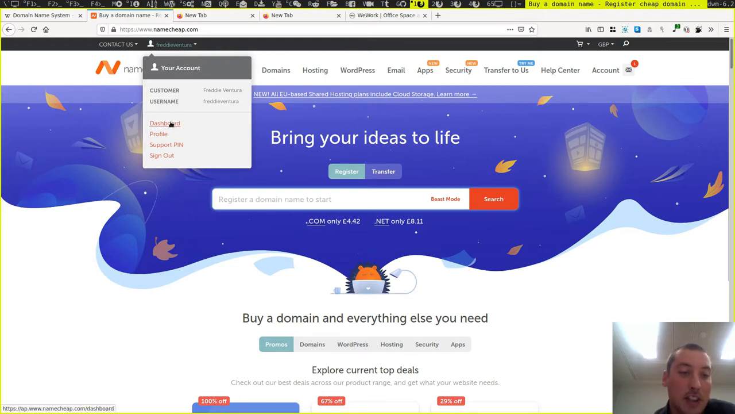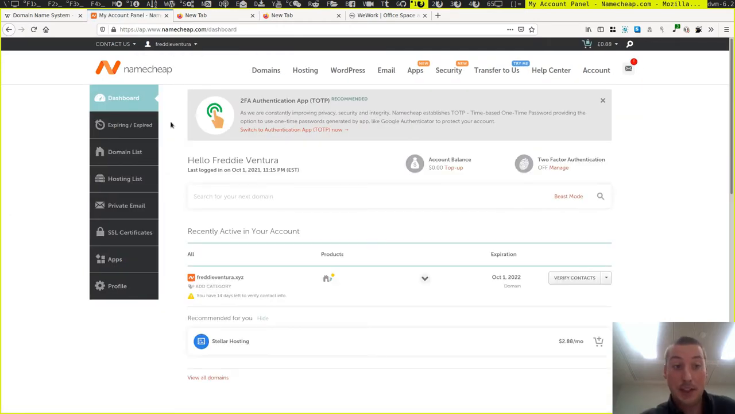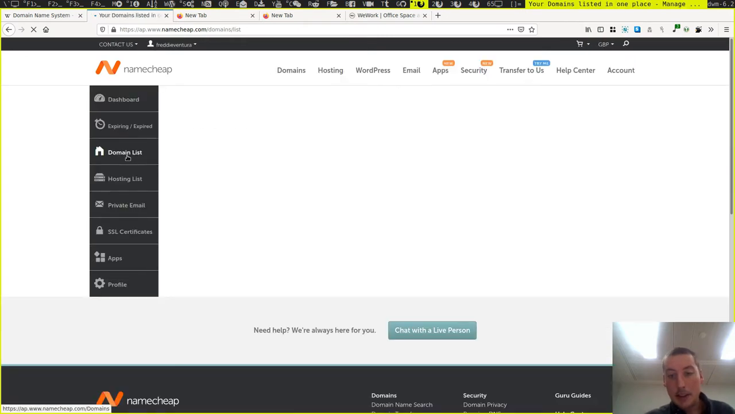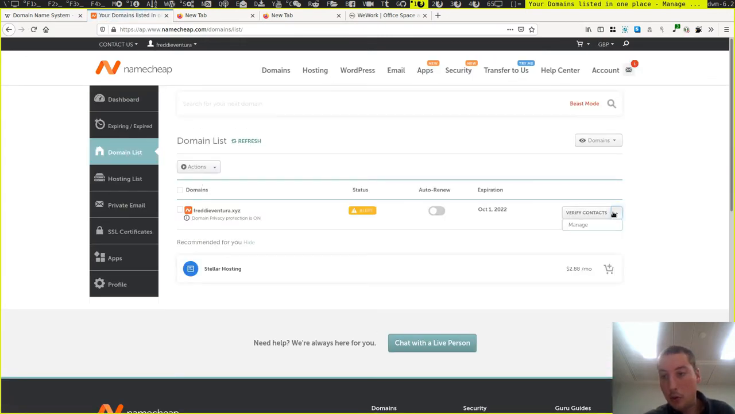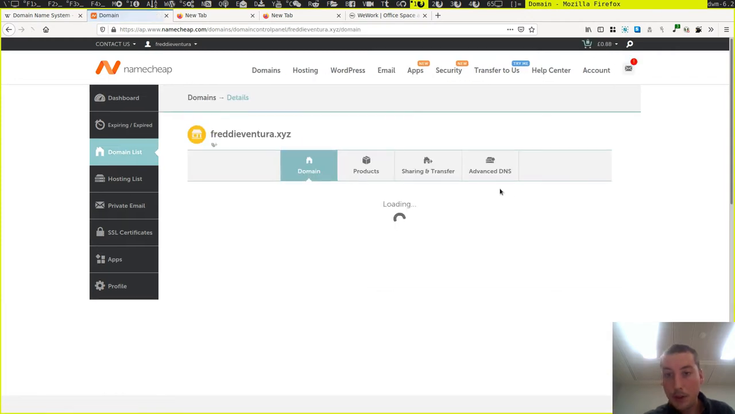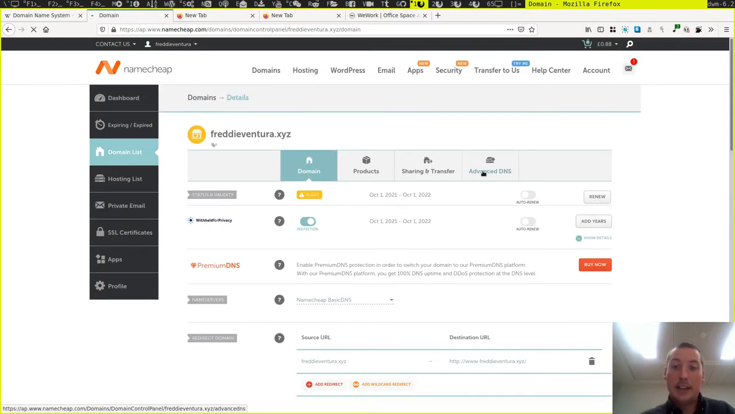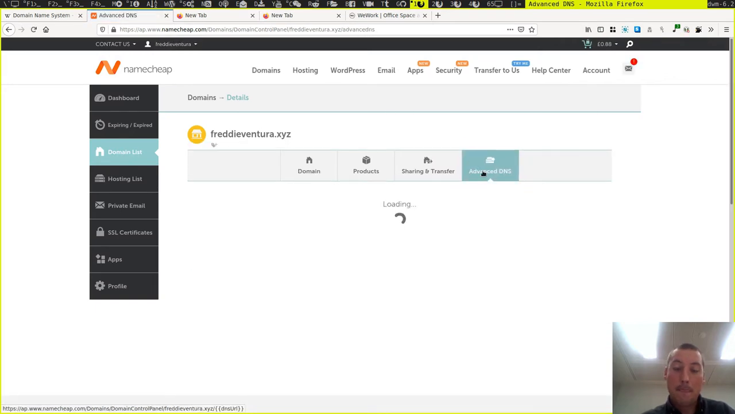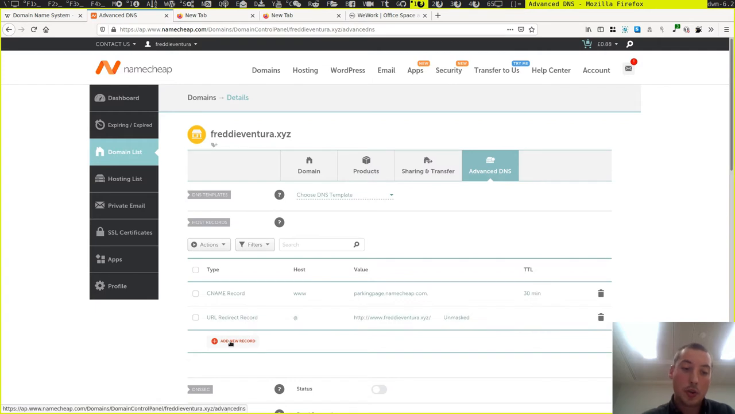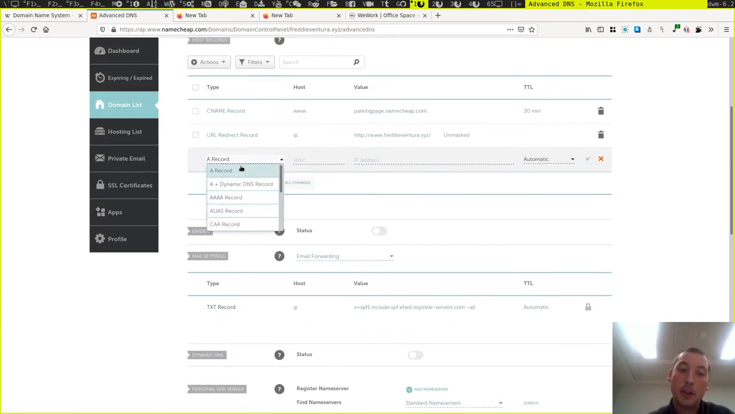We're going to need to make some adjustments to our domain, just two entries. After you purchase it, you go to your account dashboard, then domain list, then manage, then advanced DNS. Here we're going to need to add two records. I'm not going to do it because I already have them, but it's an A record and an NS record.